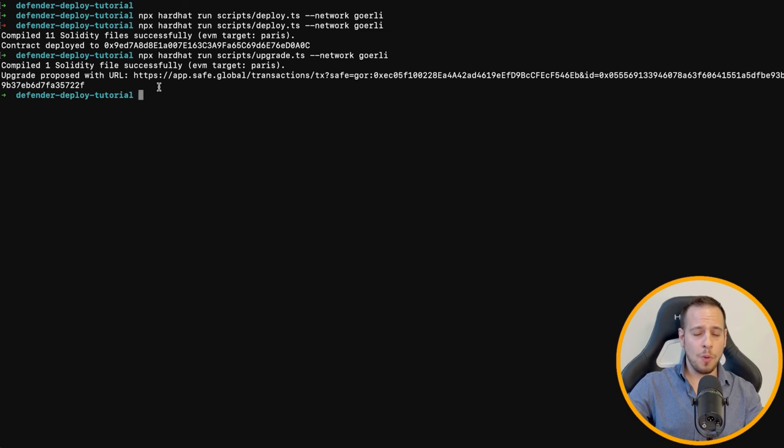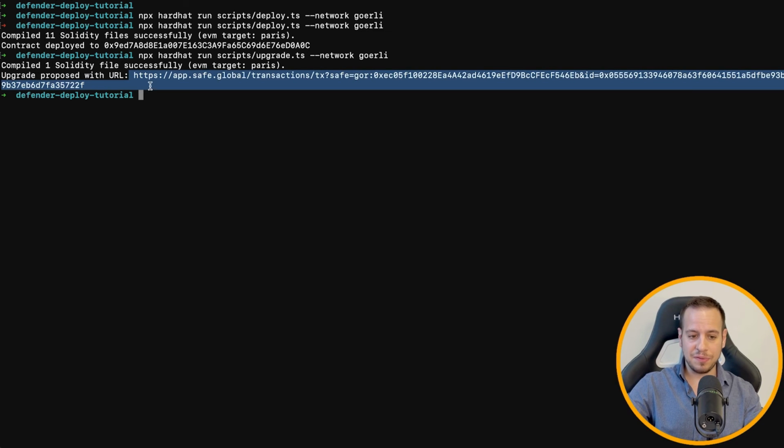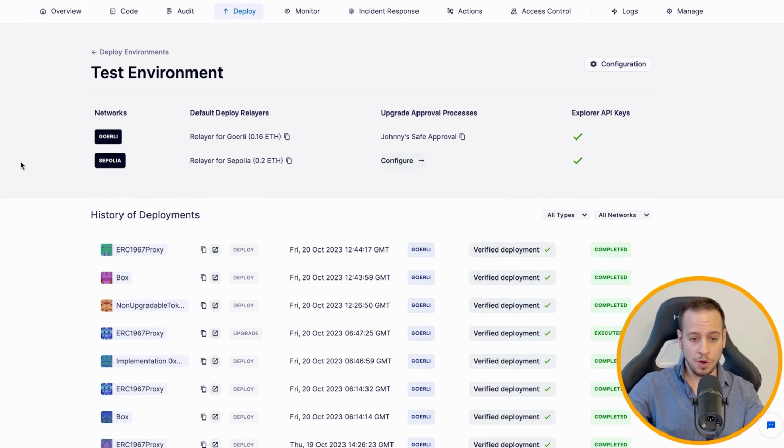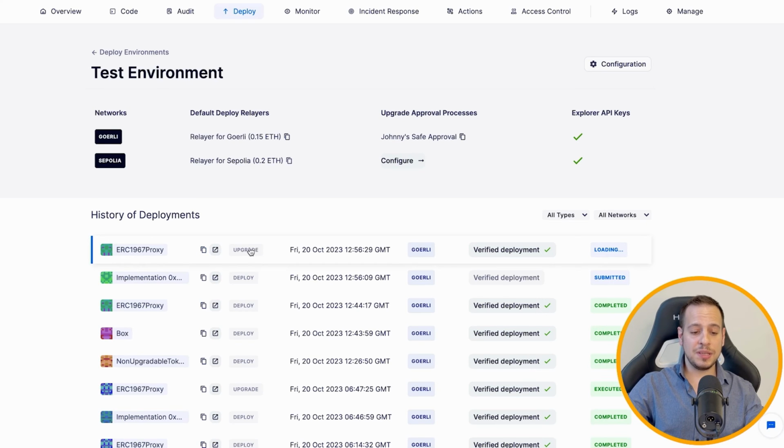And as you can see, OpenZeppelin is doing a very easy life for us, because now we can directly copy the URL of the proposal and go directly to Safe and approve it. Or the other option is just go here to the deploy module, refresh the page. And as you can see here, we have a new item in the list.